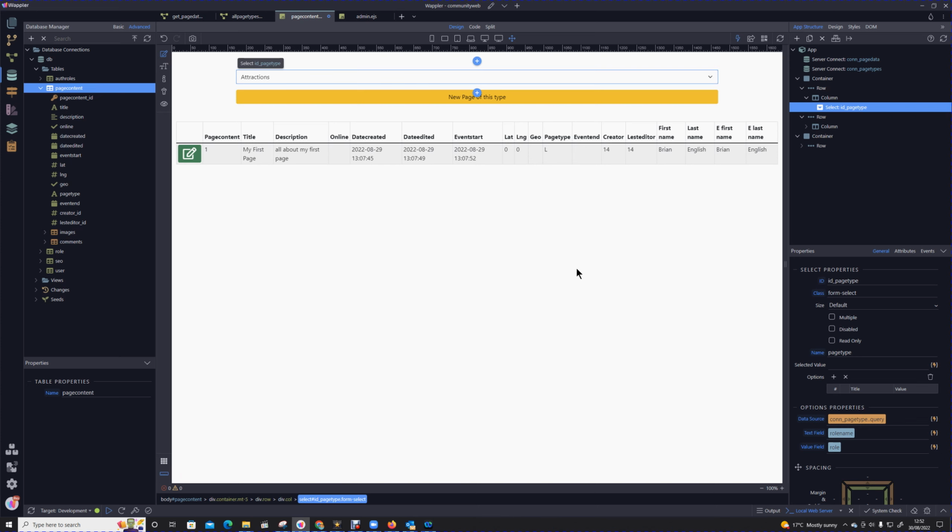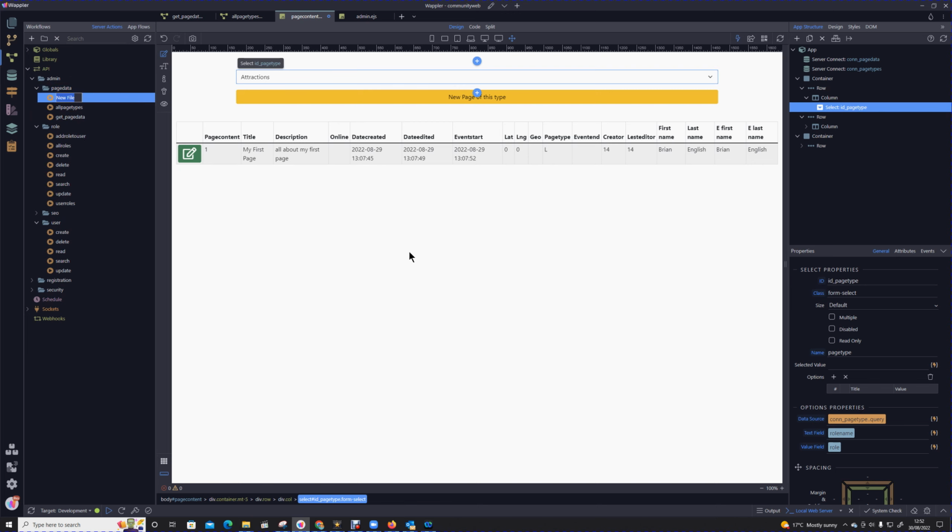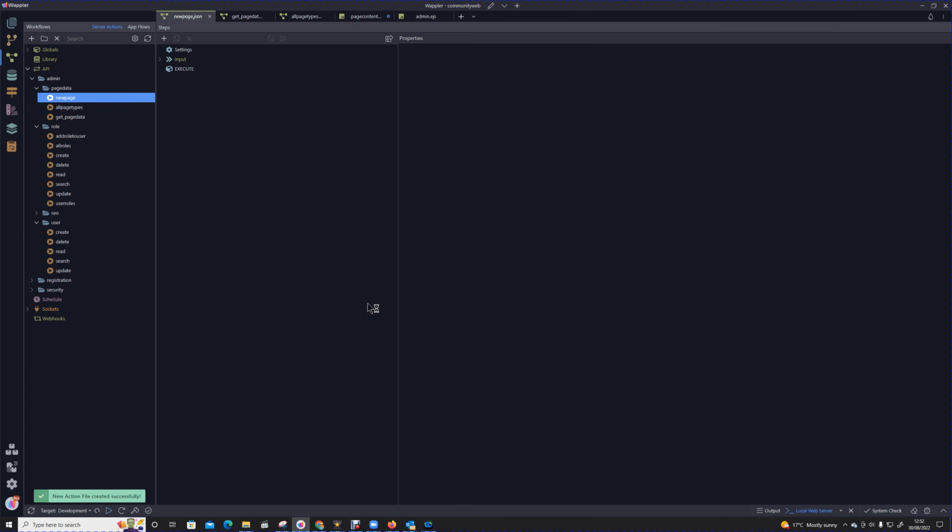So what we're going to need is a couple of server actions to be able to do this. I'm going to create the create page type one first. So if I pop into our server actions, I'm going to create a new API action there, and we're going to call that new page. Nothing more complicated than that.